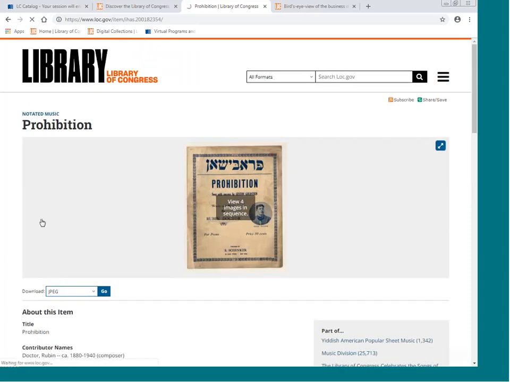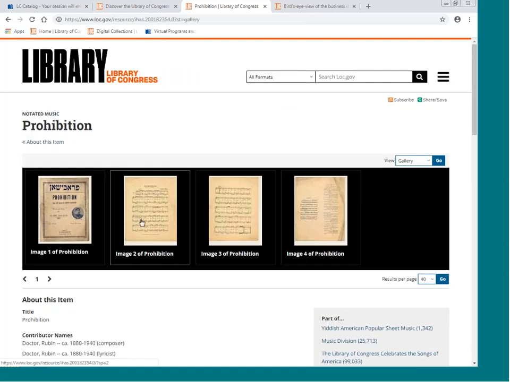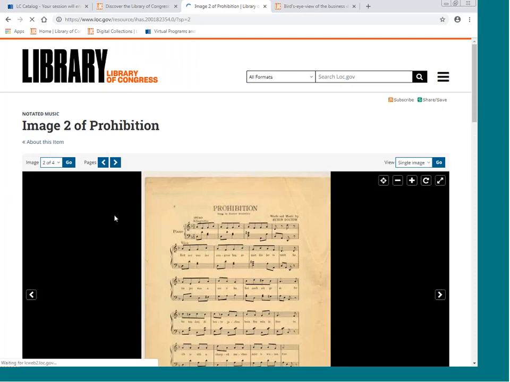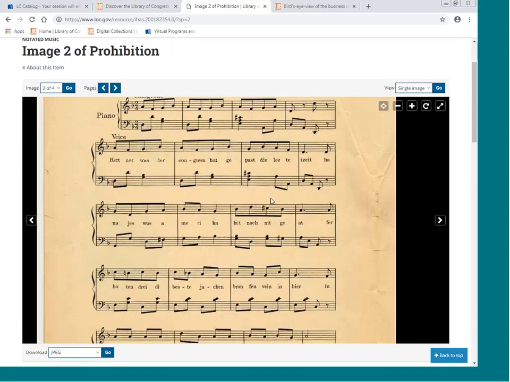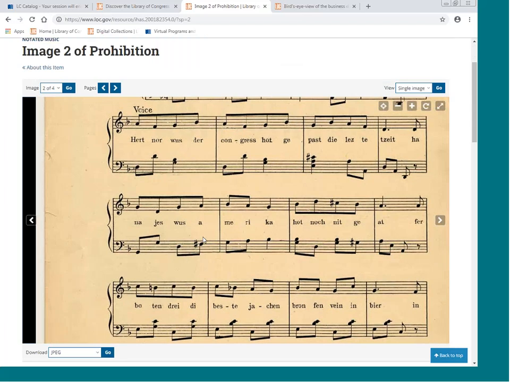I can click on the thumbnail image here to open up each page of the sheet music, and then click on a specific image to see that page. And again, I can zoom in on it. I can open it up in full view if I wanted to as well.